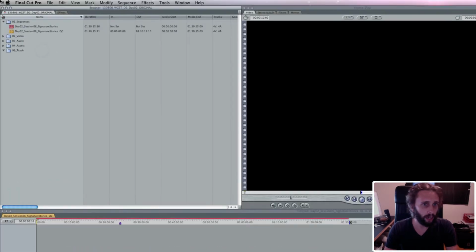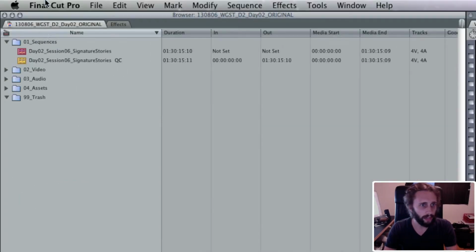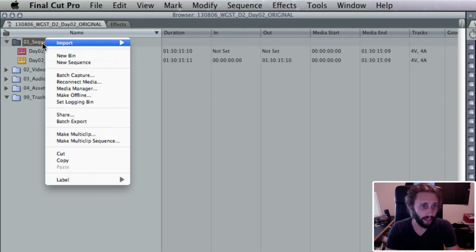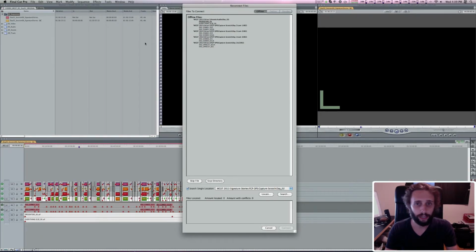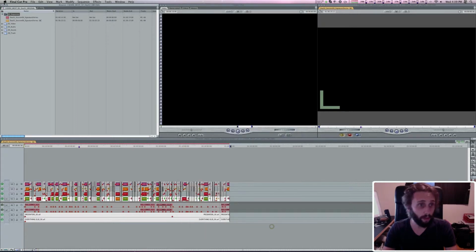Over here in my browser, I have my two timelines, right? I'm going to select, or actually what you can do is just select the bin. Select the bin sequences, right? And so what it will do, you can hit control click, and you'll get this reconnect media option. And that's going to basically bring up the same window. Okay, so that's all you got to do. Hit the reconnect media button. And you're doing it from this bin.